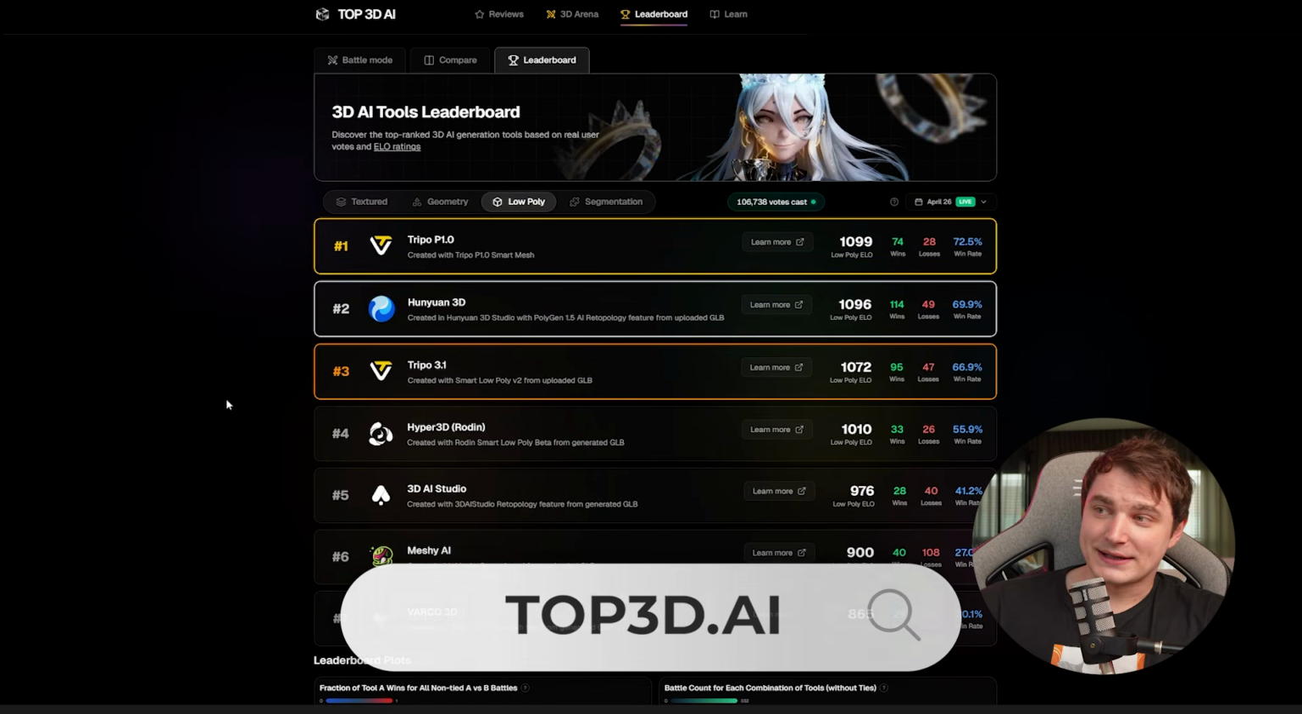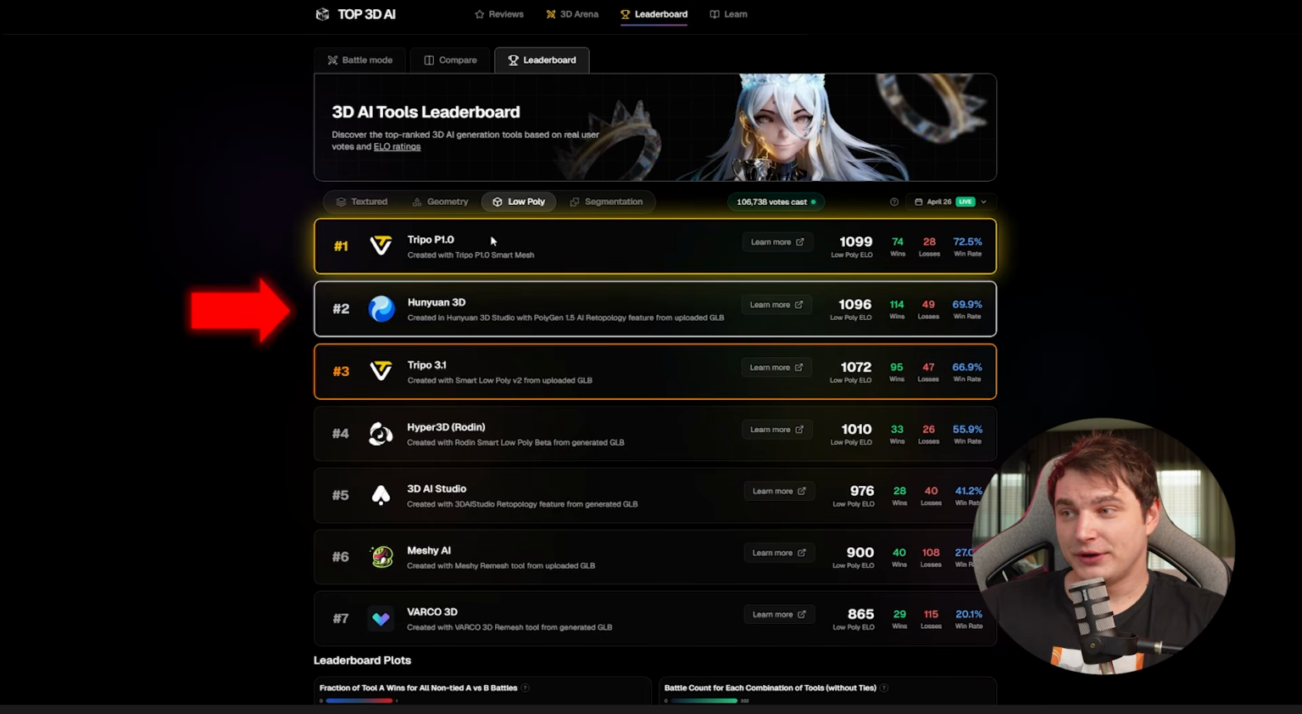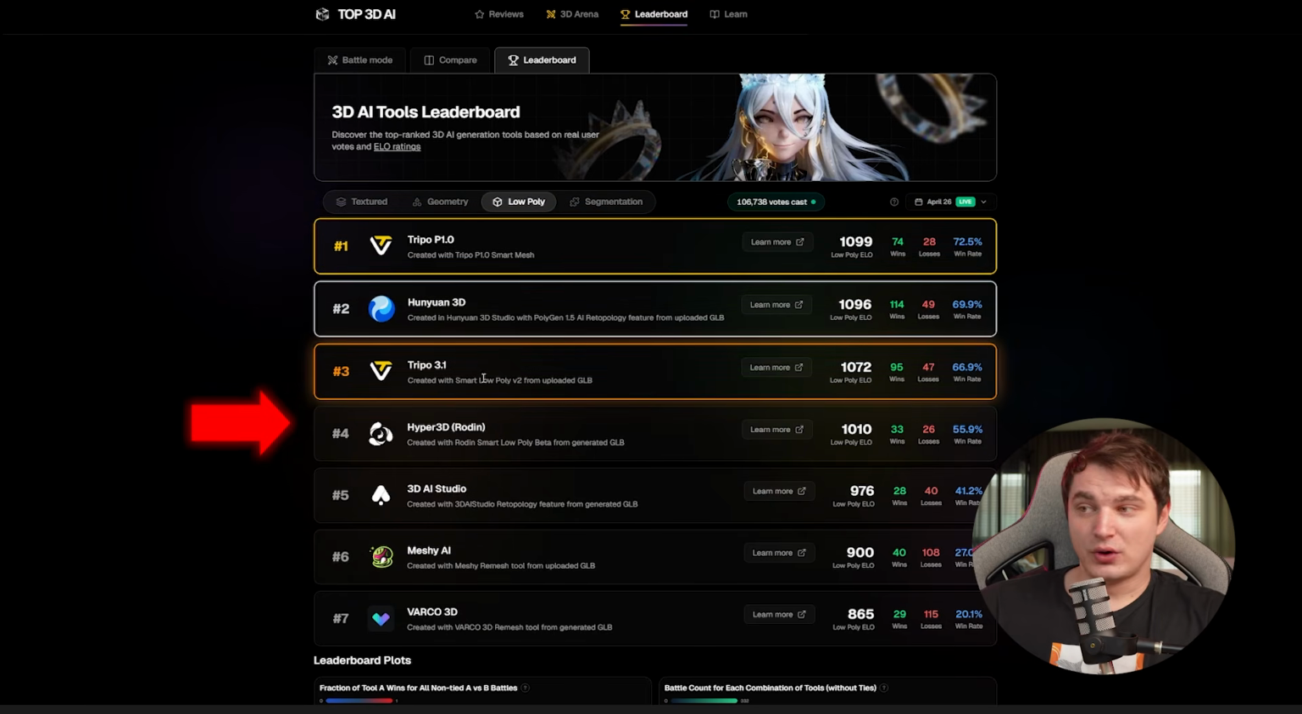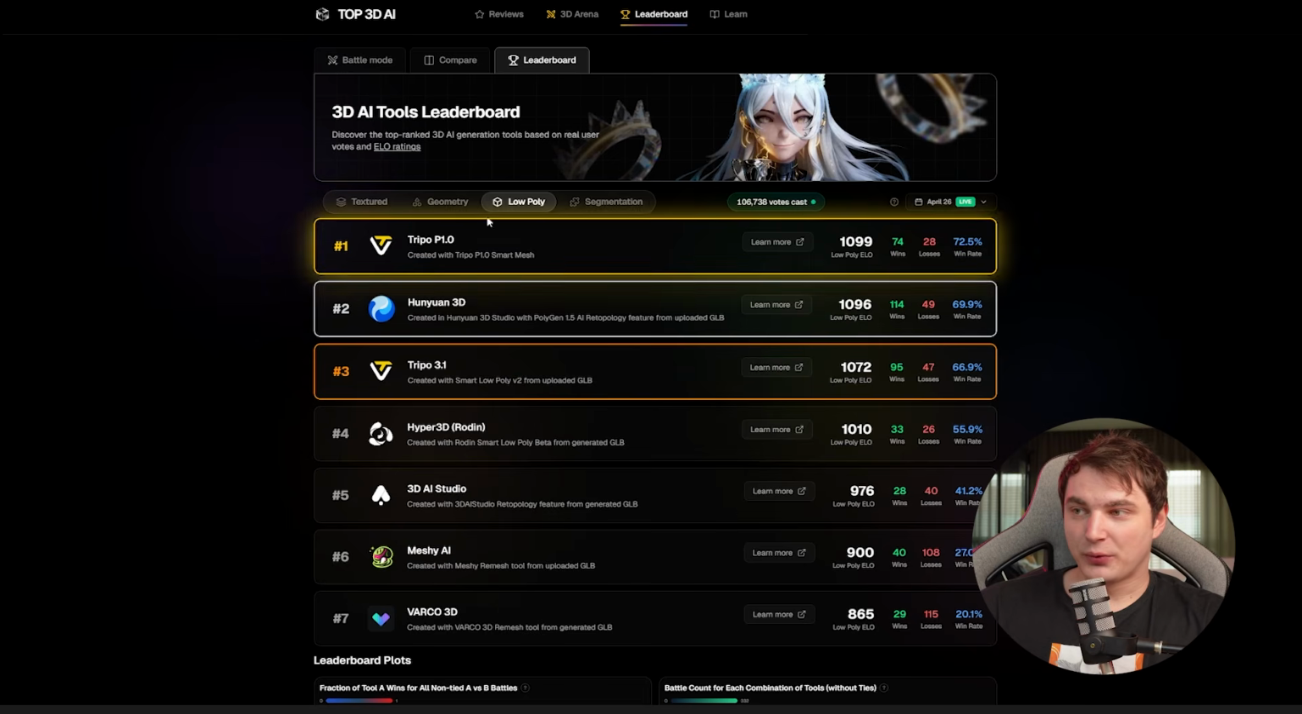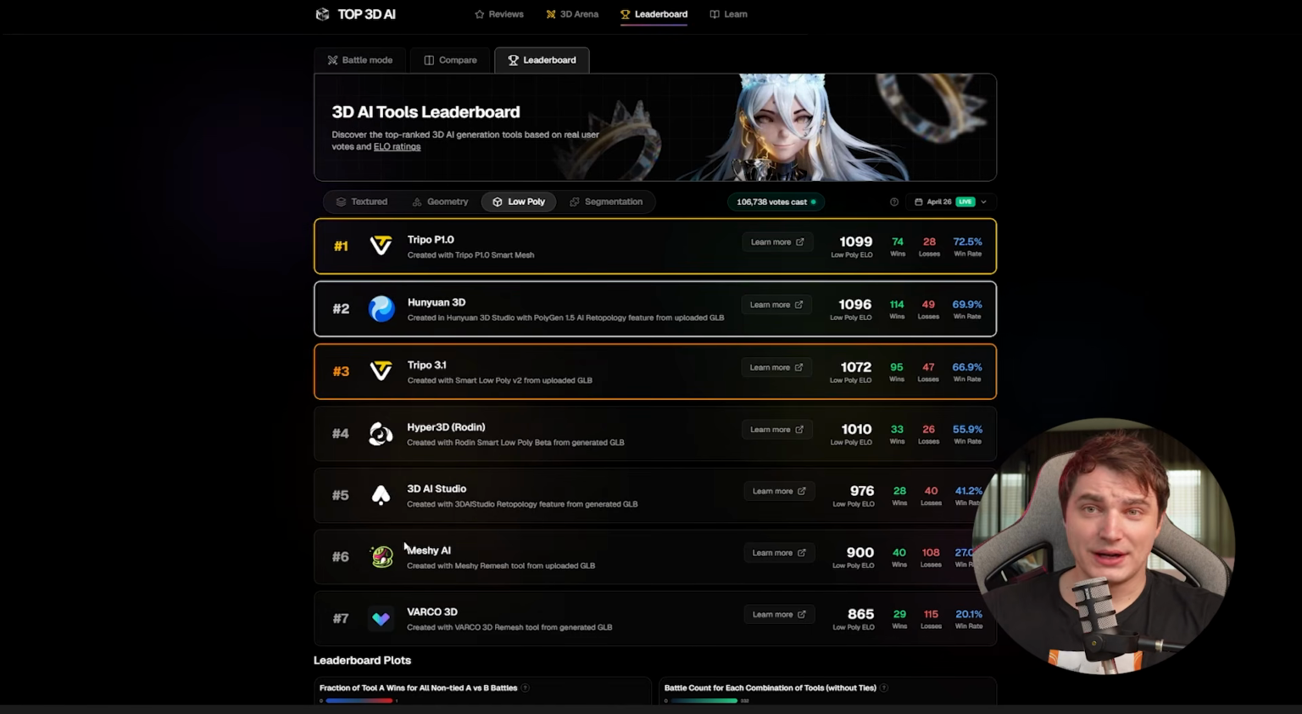Steph here, and let's talk about low poly generations. Okay, so first of all, what tools do we have? On Top 3D, this is what we have listed: Tripo, Hunyuan, Tripo again, and Rodin. This is your votes, guys, and I would say what's actually worth checking are these 3 tools, since the rest either reuse the same ones, are more like remesh, or 3D AI Studio actually has Tripo and Hunyuan inside it. Mesh and Varco are more like a remesh, but what options does it really give you?